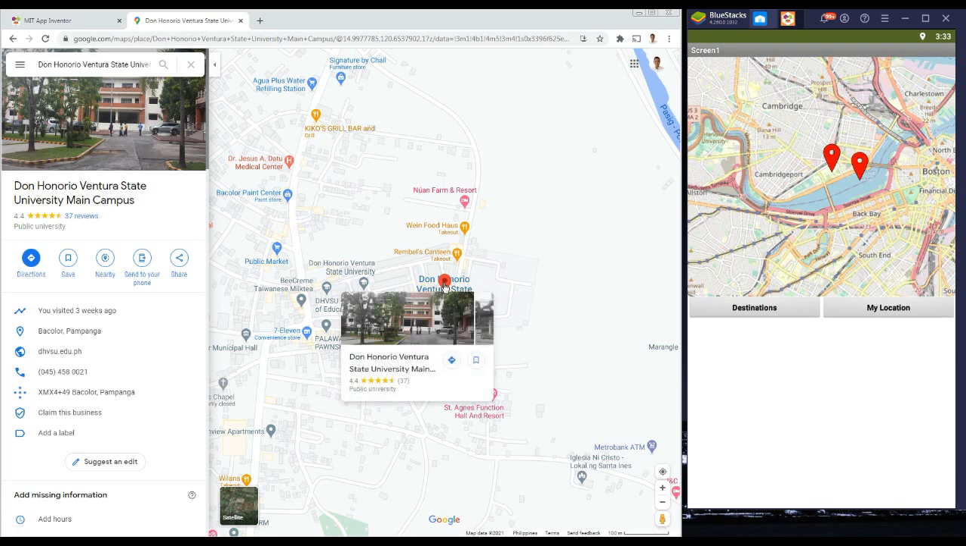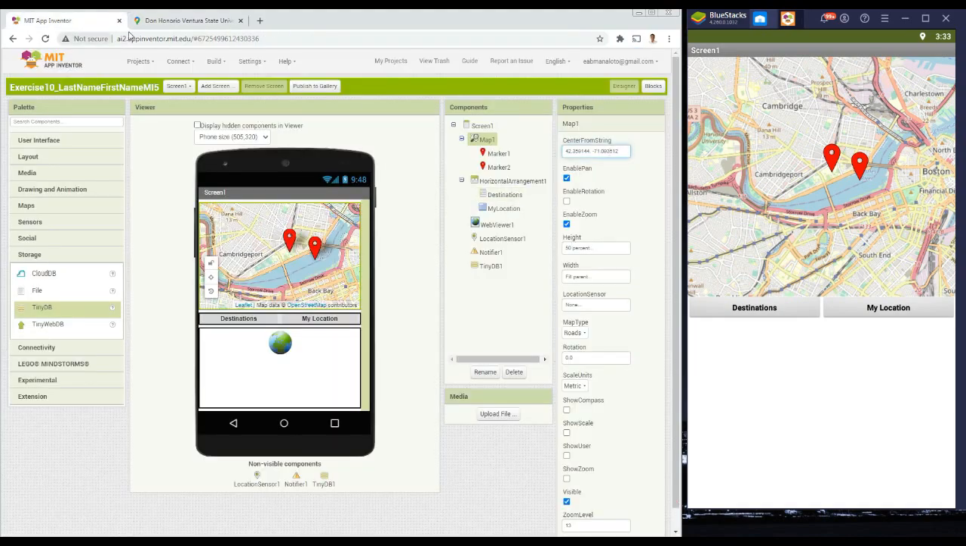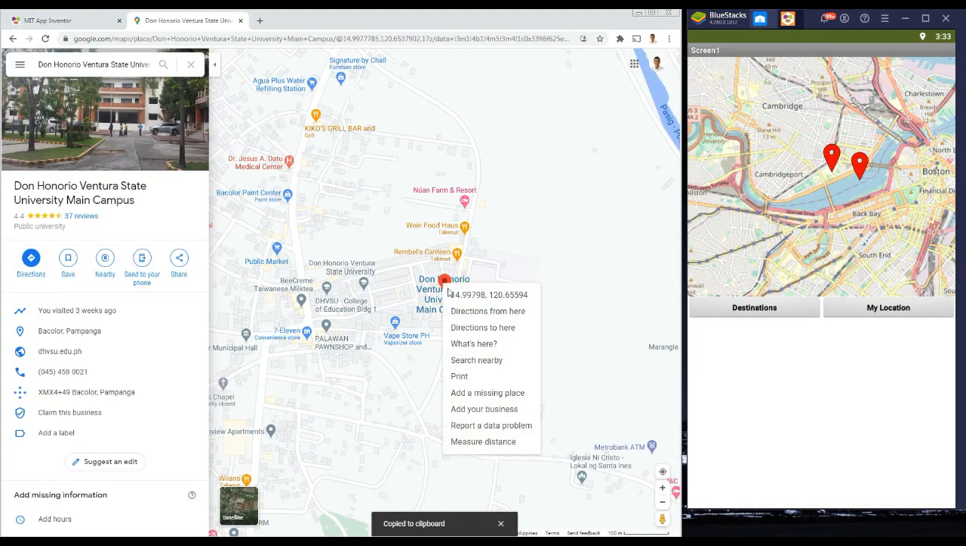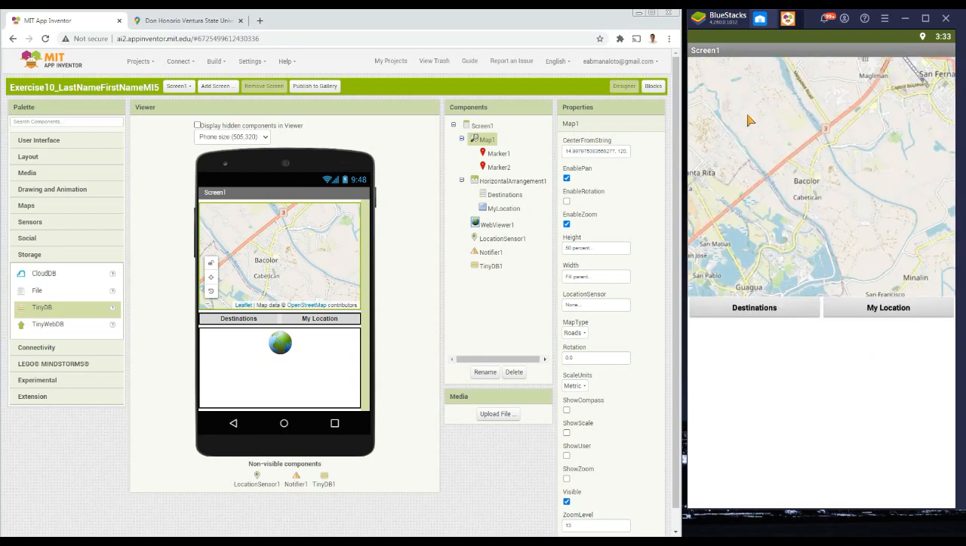location that you want. For example, this university, Don Honorio Ventura State University, and I'll just copy. You just have to right click the marker and then copy the coordinates. Then just paste it in the center prompt string. And as you can see in our emulator, it goes to the location based on the coordinates that you input on the center prompt string.